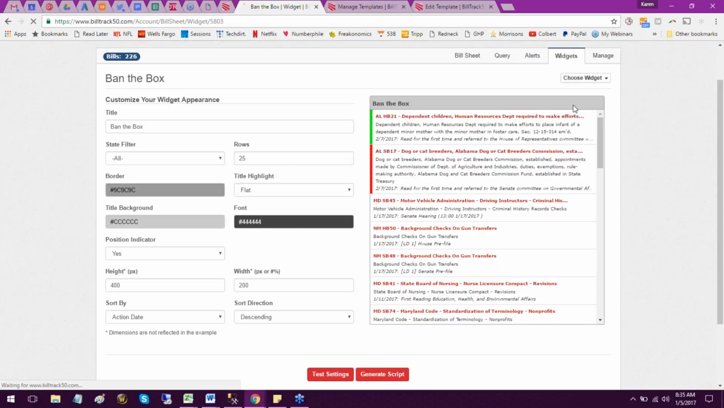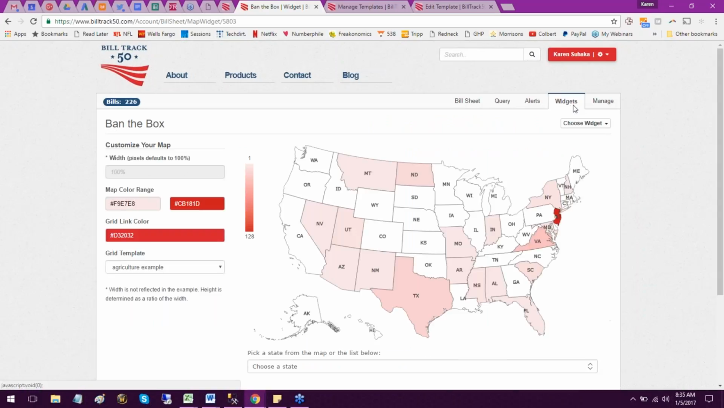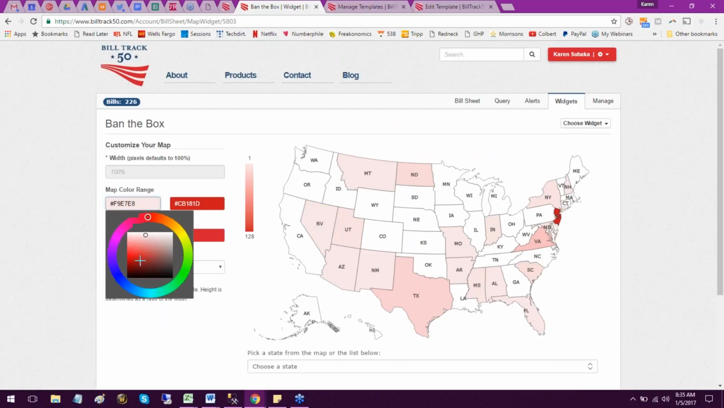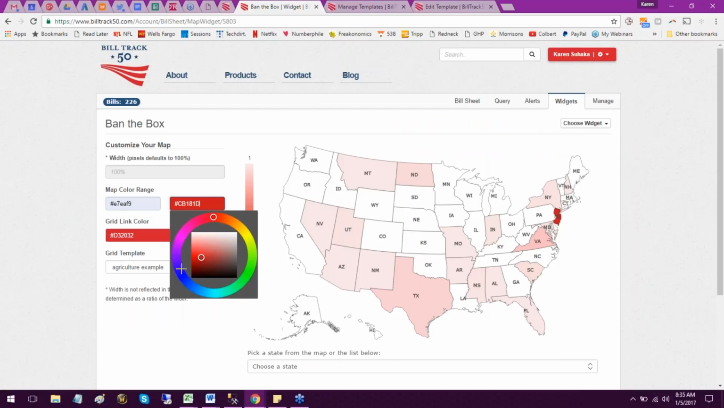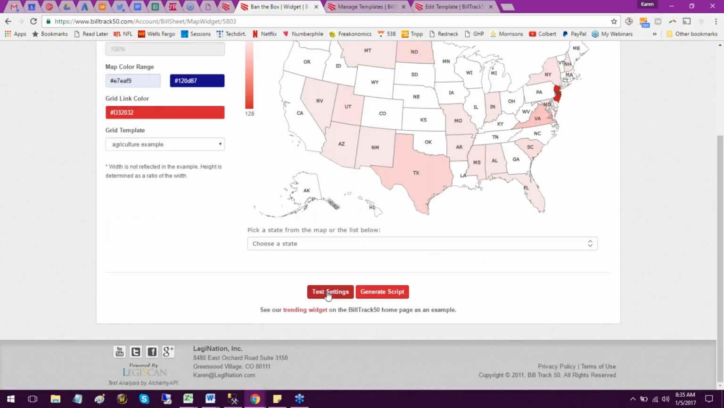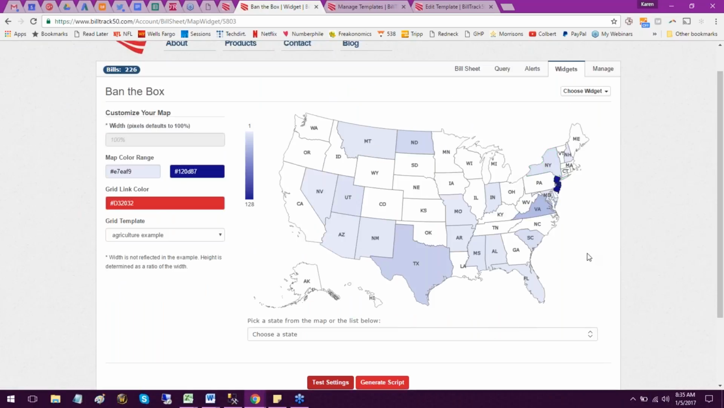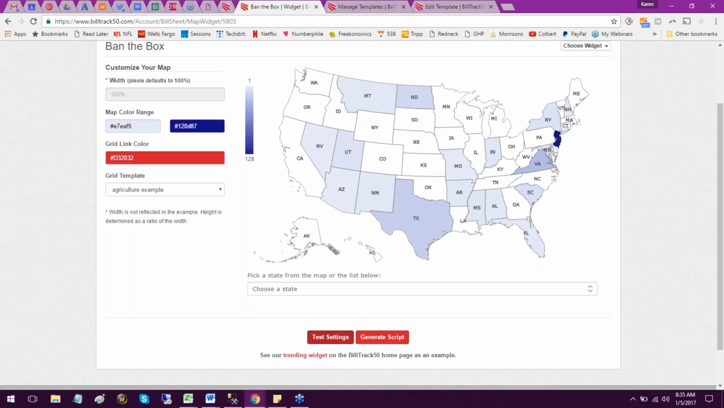The other customization thing we added is on the map, we now let you set your colors for the range on the map. So if your website is more of a blue website, then you can set your colors to be blue, and then it'll look better on your website. So again, you can put the numbers in directly if you know them, or you can just play with a little color wheel like I did until it looks about how you want it.